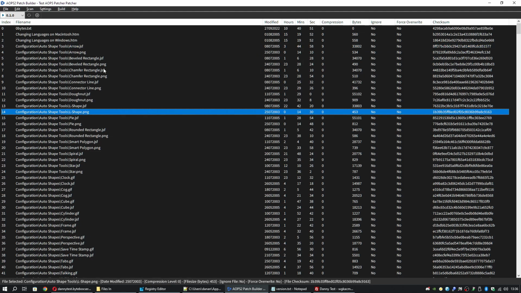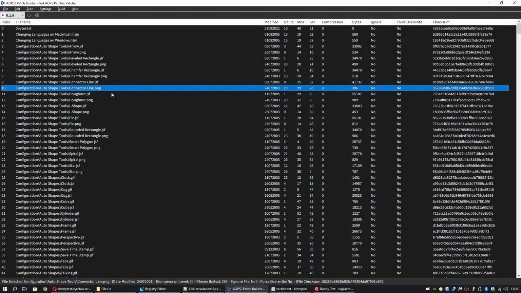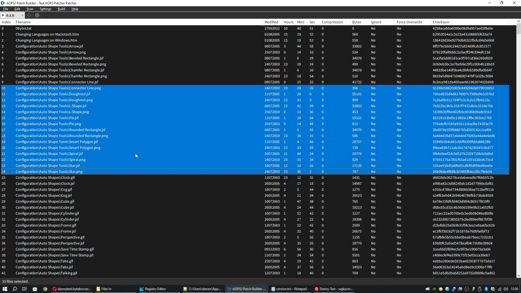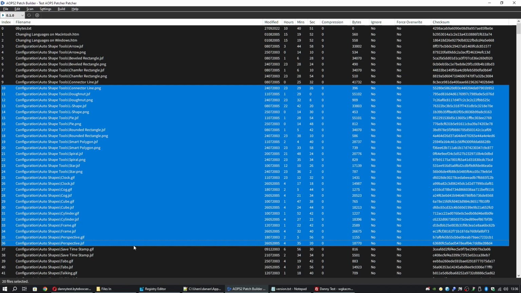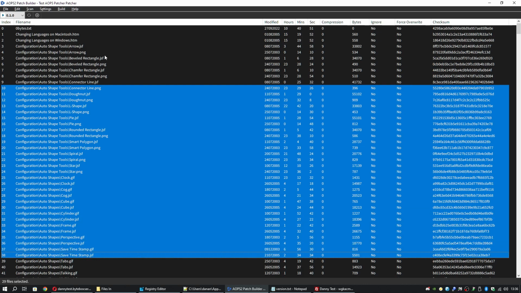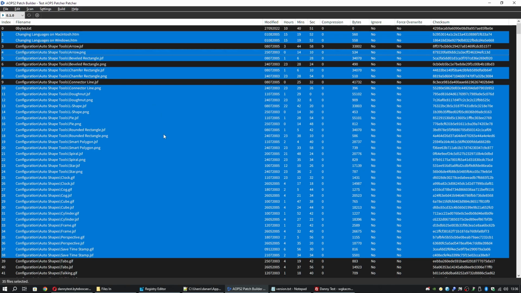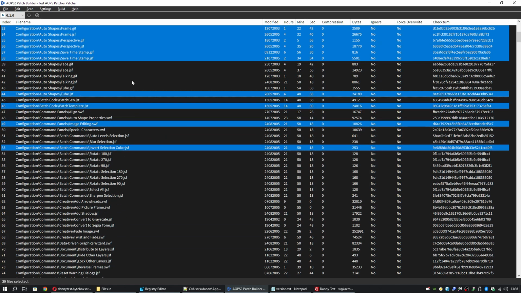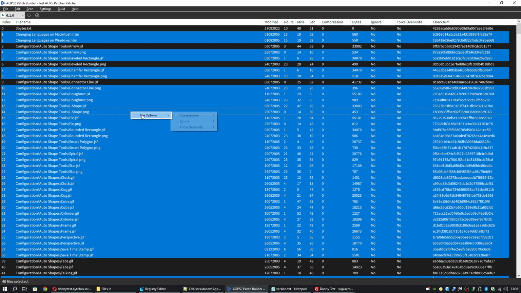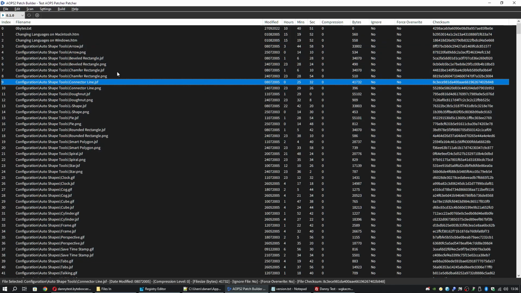Now you don't have to do it one by one. You can select a file, hold down shift on the keyboard and select more files if you need to, or you can hold down control on the keyboard and select individual files like this, and then you can simply right click and choose to batch compress, ignore or force overwrite. So what is ignore and force overwrite?